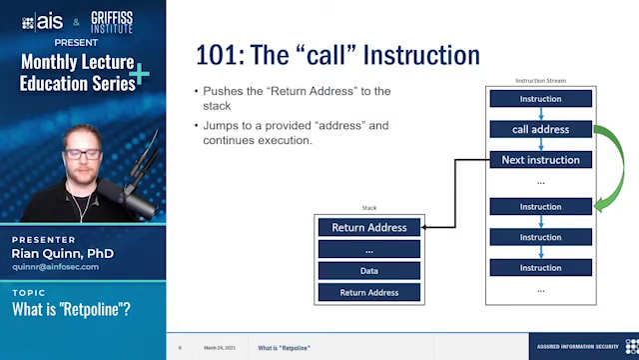We have something very similar to that on the computer. It's basically a place in memory that we can push things onto, and it keeps growing until we pop things off. So the call instruction, before it does its jump, is going to push, so put a plate on top of the stack, the address of the next instruction.